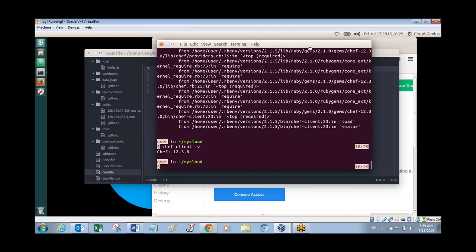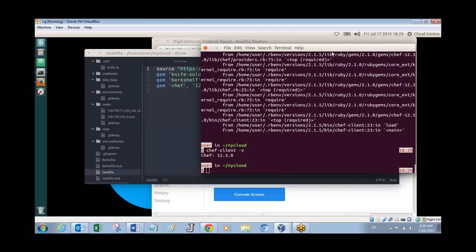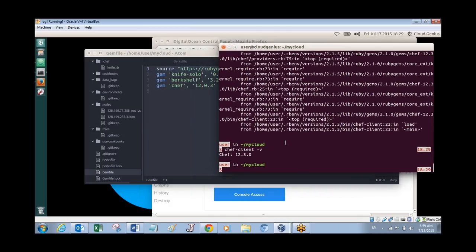Yes. So to get the one that we have in our Gemfile, we have to use the bundle exec prefix. So we'll say bundle exec and then chef-client -v. Bundle, two words. The word is not exact, but exec. Bundle exec. And then chef-client -v.